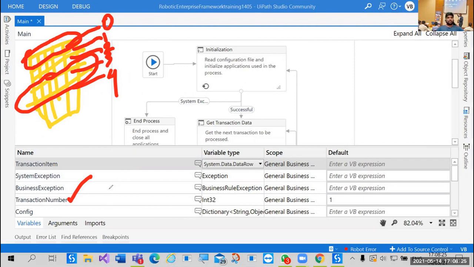Now, where are we storing one transaction item? In the transaction item variable. Just try to understand the namings, then things will be easier for you. Transaction number is the index of the transaction items that we are working on. Transaction item is the row. Correct, the queue items or rows.